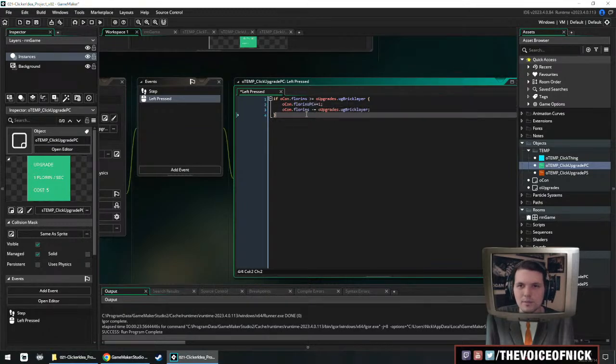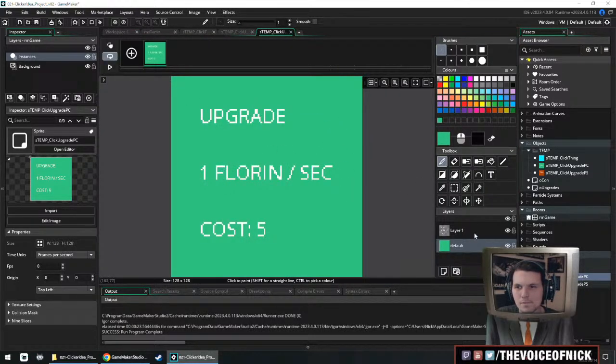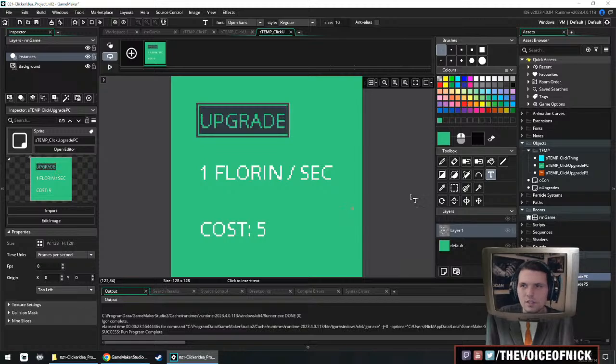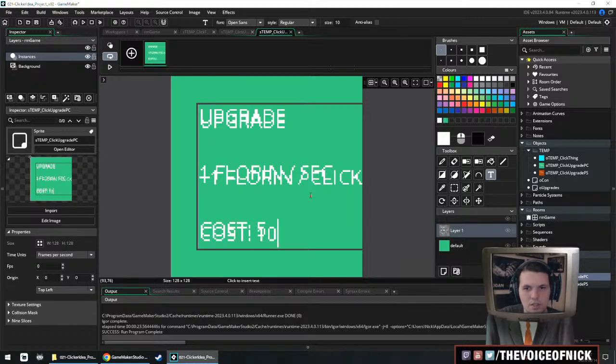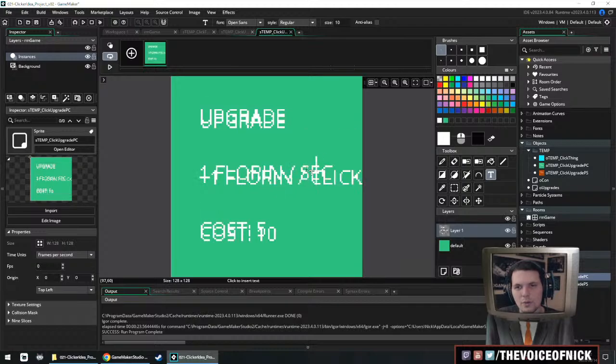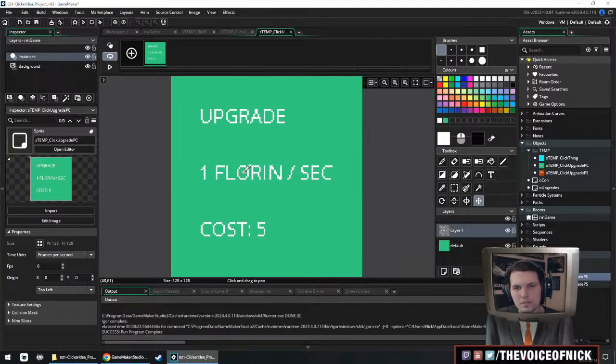So say per click plus equals 1, and we'll also change what this says. So the way that works, we would just have to redo this. It would say +1 florin per click. Cost 10. I don't know what the tuning of this is going to be. Oops. We did that wrong because we have to do that on a different layer.